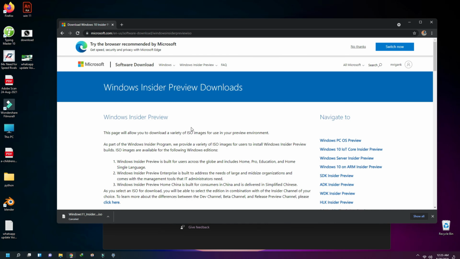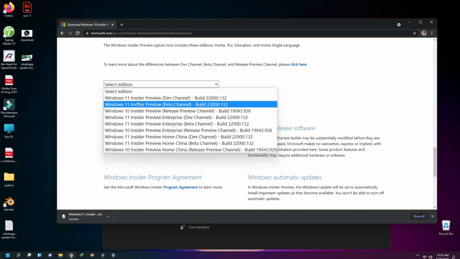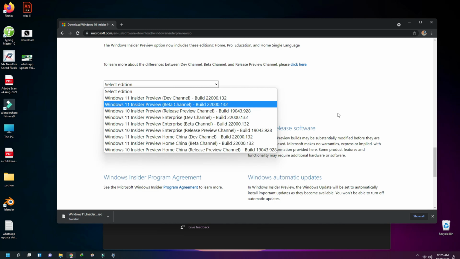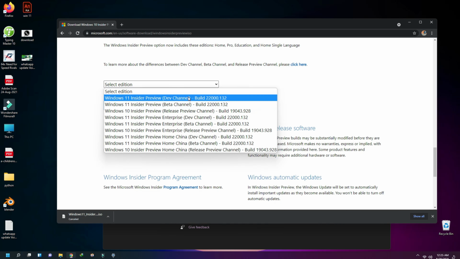So this is the website, and here I can see the options available: Windows 11 Insider Preview and Windows 10 Insider Preview, that is developer channel and beta channel. The builds are 22000.132, or the Windows 10 Insider Preview build 19043.98. So these are the Windows 10 Insider Preview build and the Windows 11 Insider Preview build that are available to download using a Microsoft account.